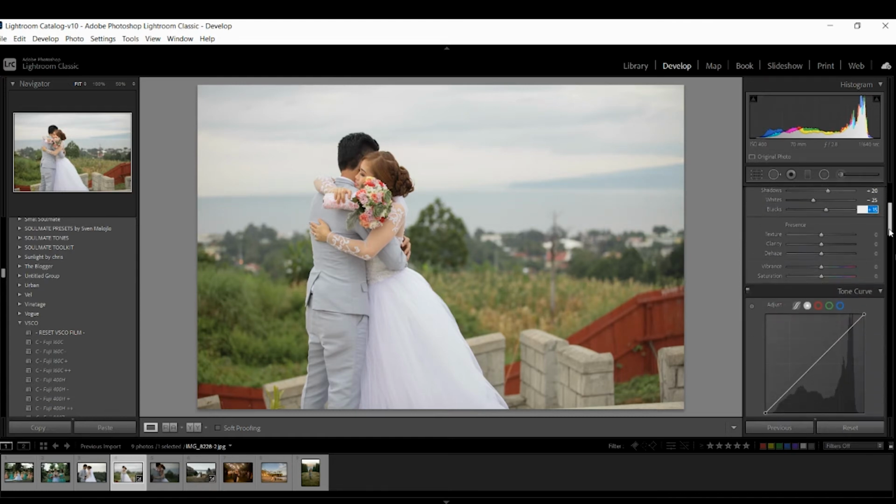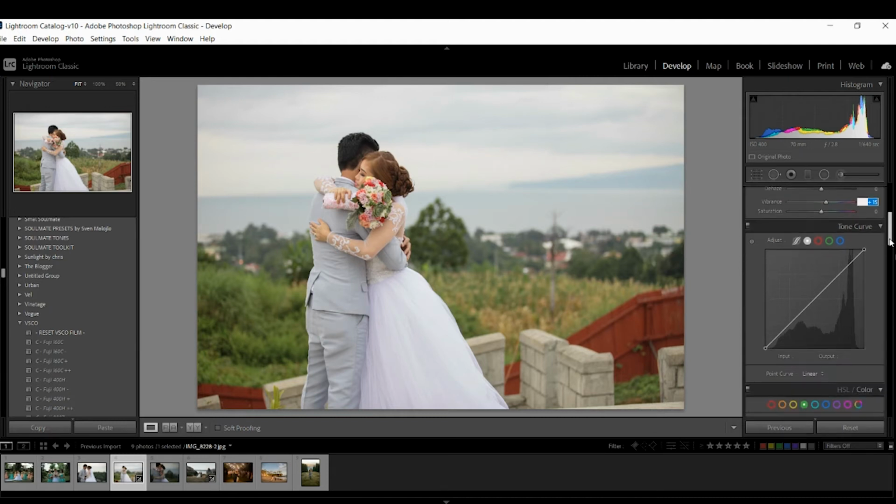Next, I will go to clarity and adjust to positive 10, and I will adjust the vibrance to positive 15. Color. Then I will go to tone curve.